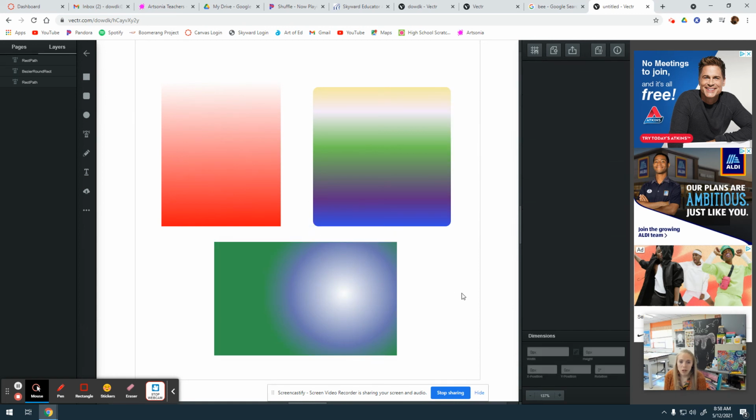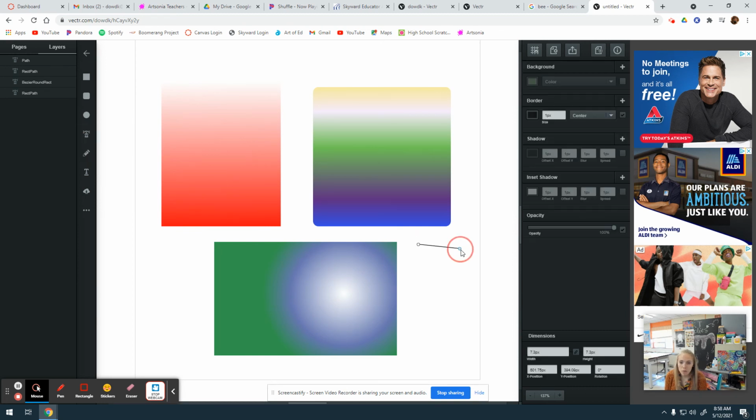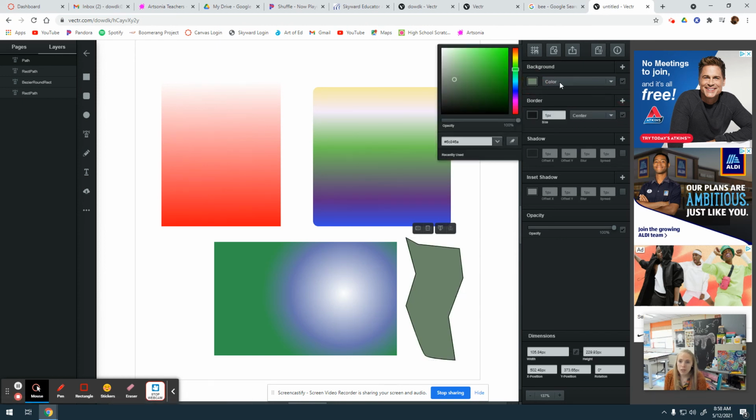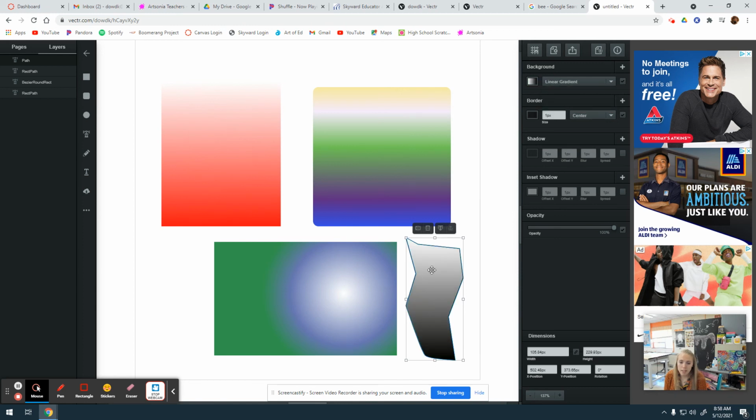Okay, so those are gradients, and you can do gradients on any shape as well. So say I use the pen tool and I just make a crazy shape, which you will do later. I hit the background check mark, and it does have a border on it. So here you can unclick border or have a border. And then I can still do a linear gradient inside of other shapes that I make. So anything that is drawn can have a gradient.